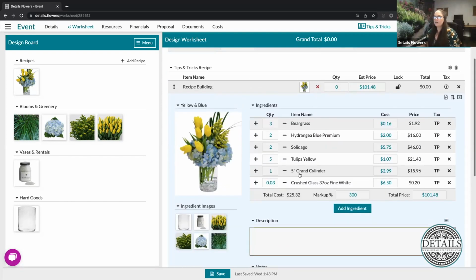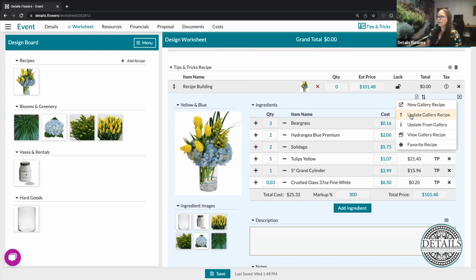All right, so that's my recipe here. Now I've got that created. From there, if this is something that you think you're going to utilize over and over again, maybe this particular color scheme has been really popular, I can go up to my recipe options here in the top right-hand corner, and I'm going to update my gallery recipe.